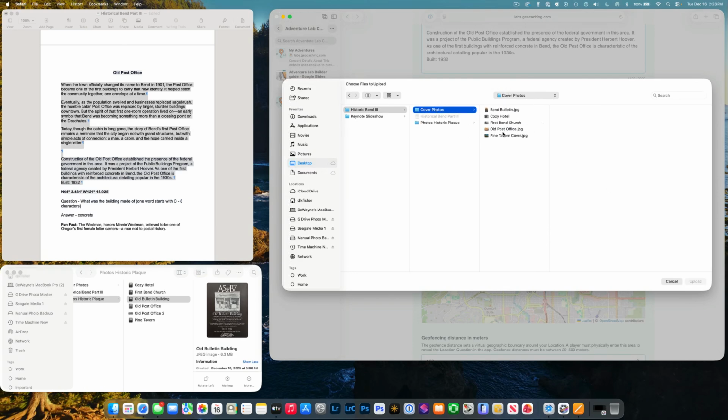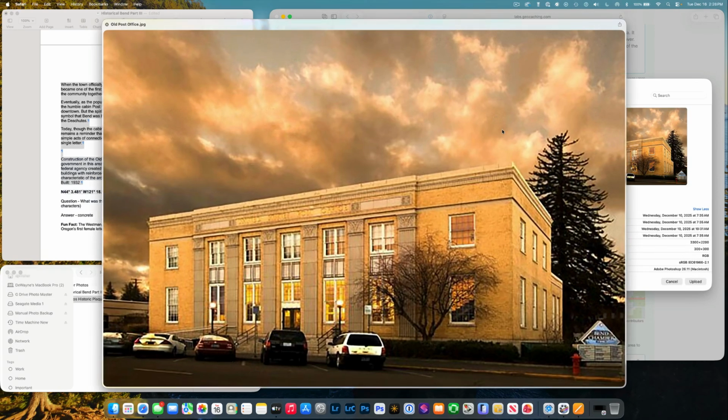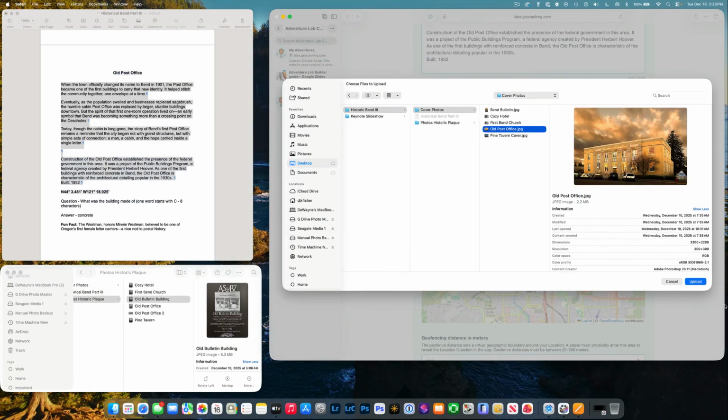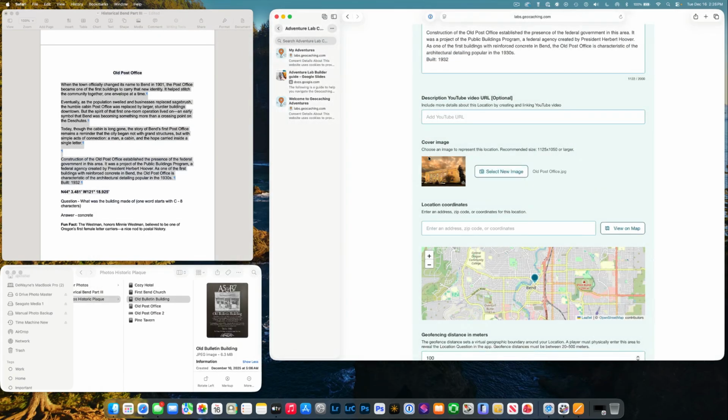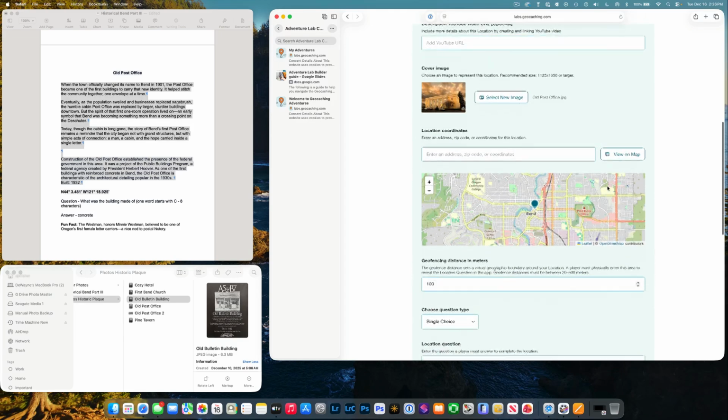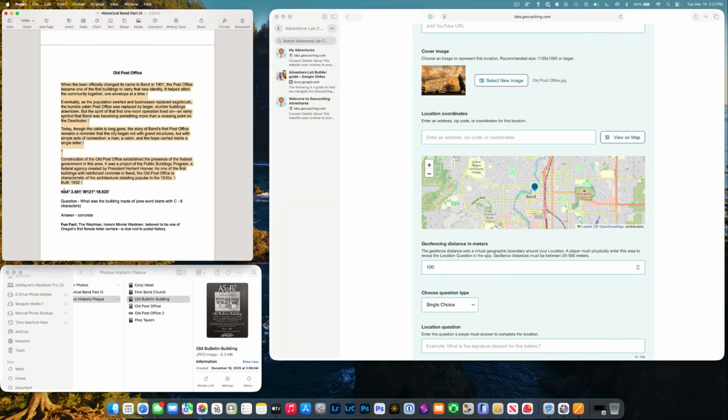We're going to choose the old post office, and I thought that was a beautiful picture. That's what it is. That post office is kind of interesting. Right now, the antique post office is being turned into a brand new hotel. And then where is it located? Here's the coordinates.